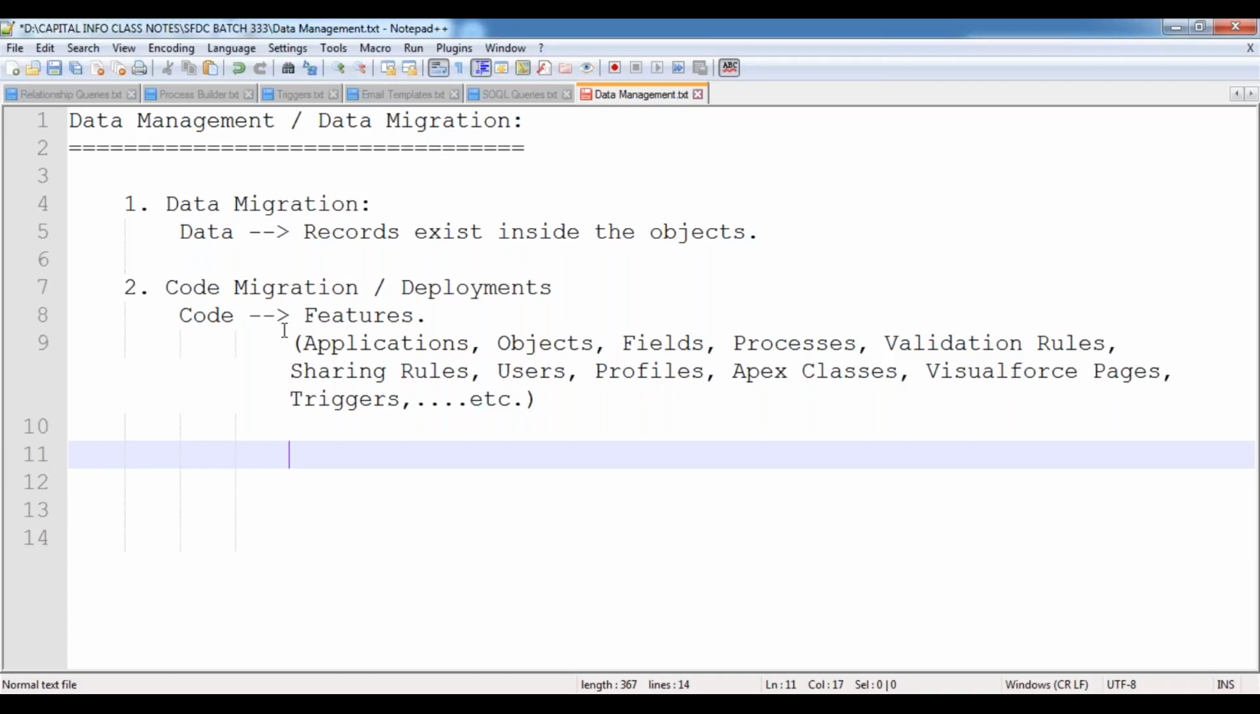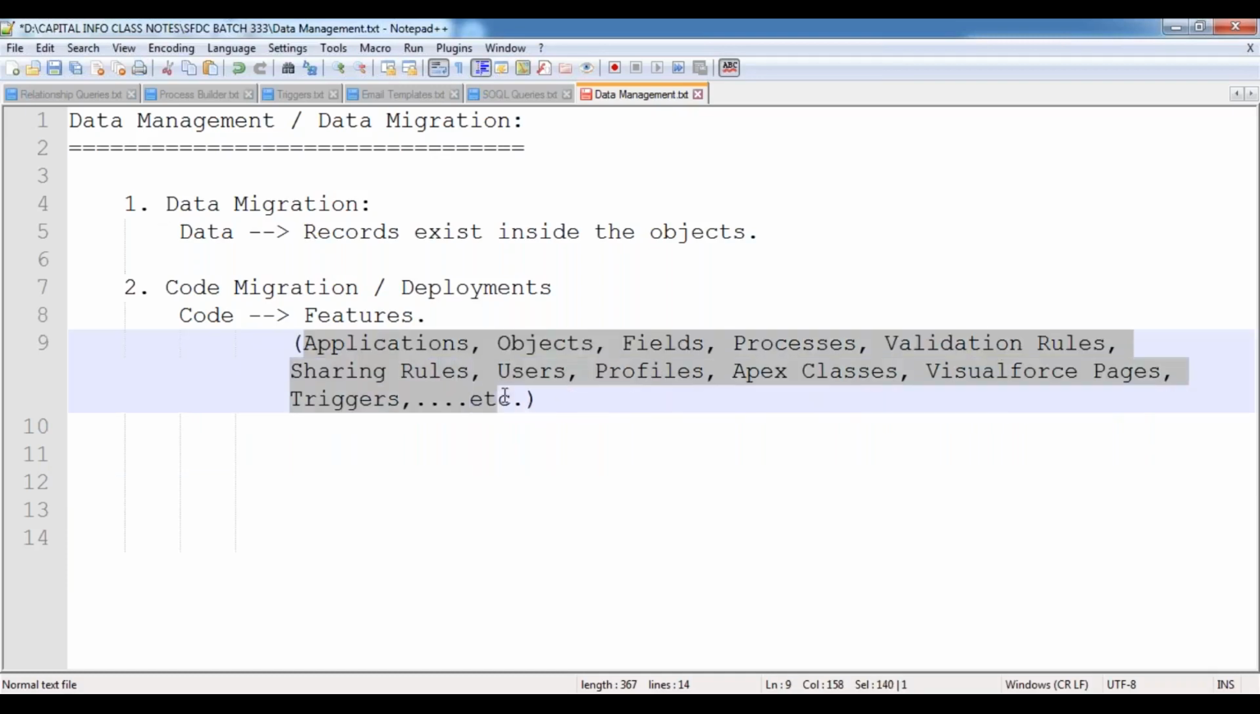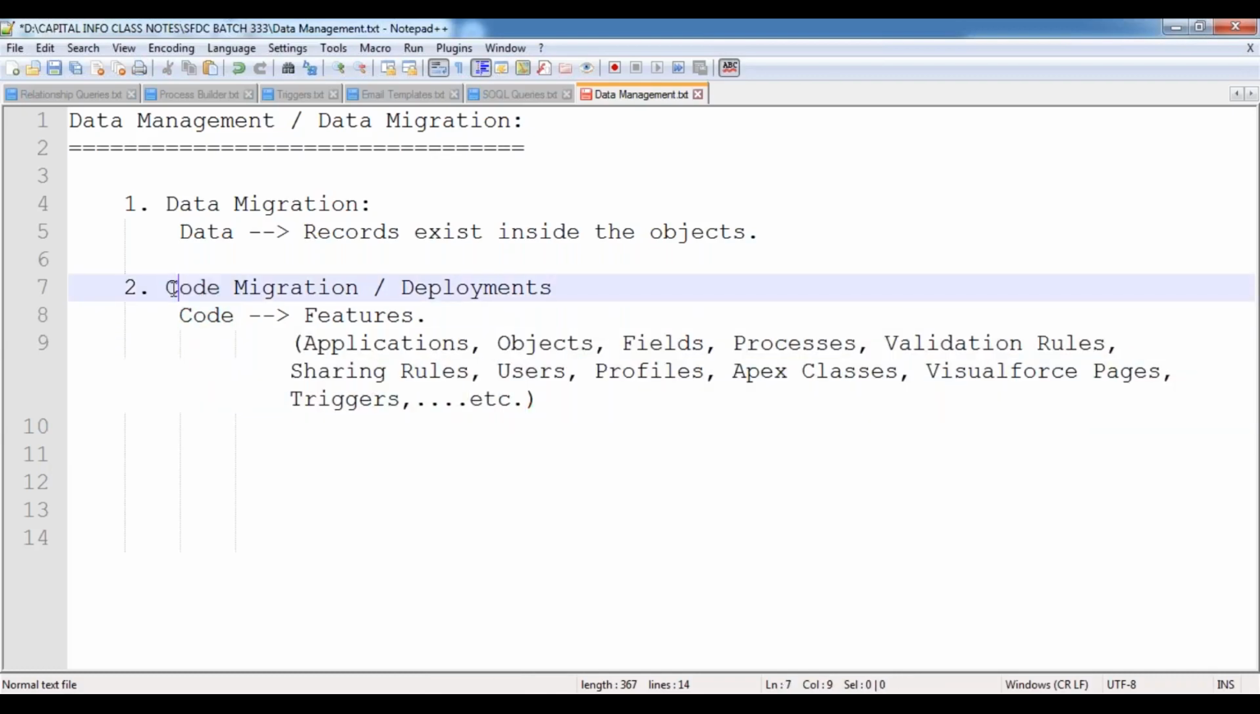So once the features have been implemented, we can migrate these features, we can move them from my development system to the production, to the testing environment, or the QA environment, or the UAT environment, or the stage environment, or the production, to whomever you want. At that time, whatever features we have implemented are called code. So this code migration is called deployments. Deployments is a separate concept.